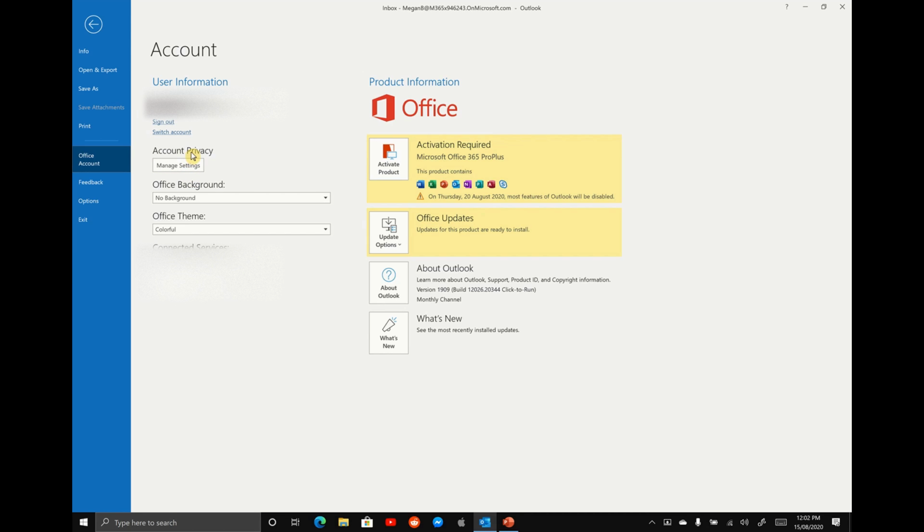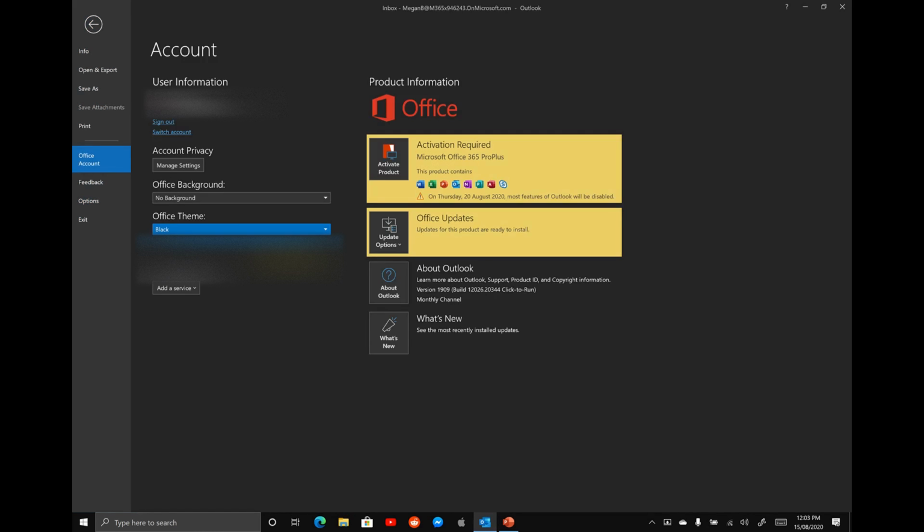Underneath that, you'll see options of your account privacy, Office background, and colorful and Office theme. You can see here the theme is currently set to colorful, and if I select this drop down menu, I can change to dark gray, black, and white. I'm going to turn on black, and you'll see that everything that was white is now transposed and it's black.